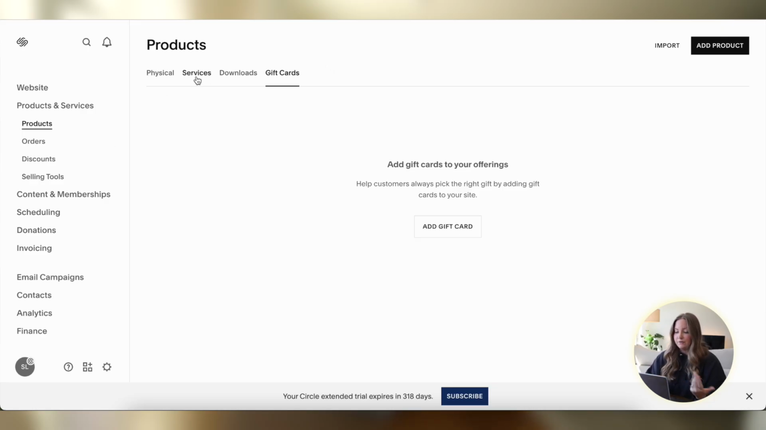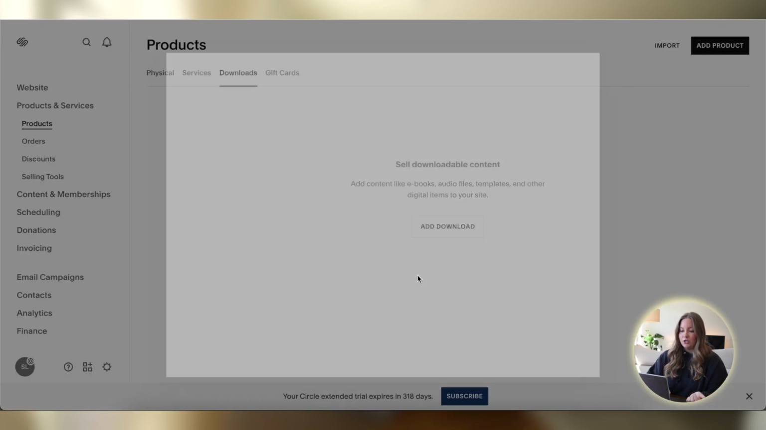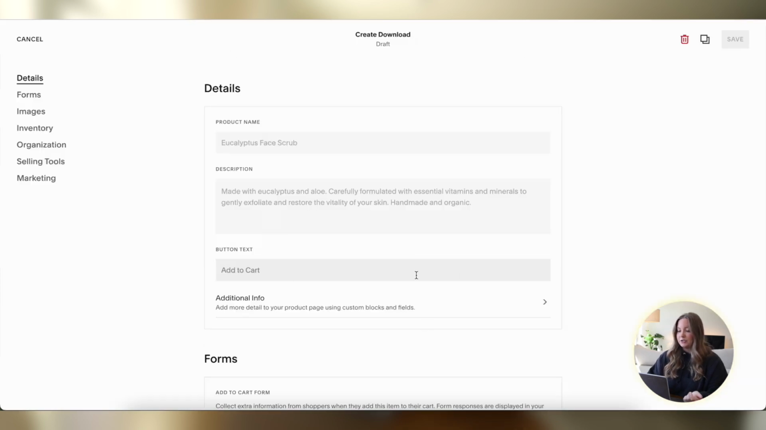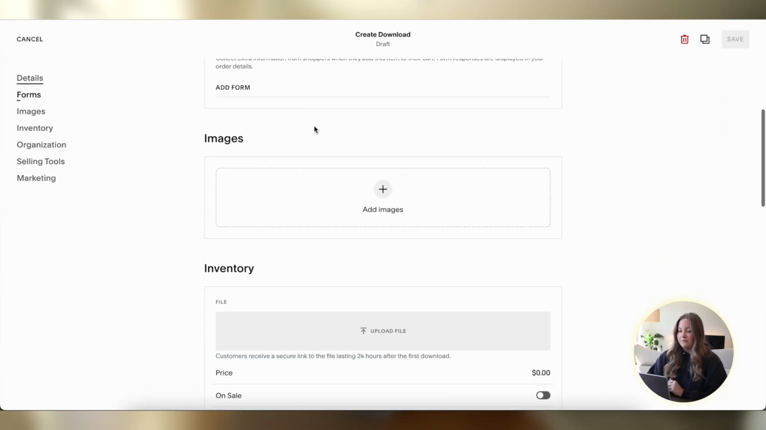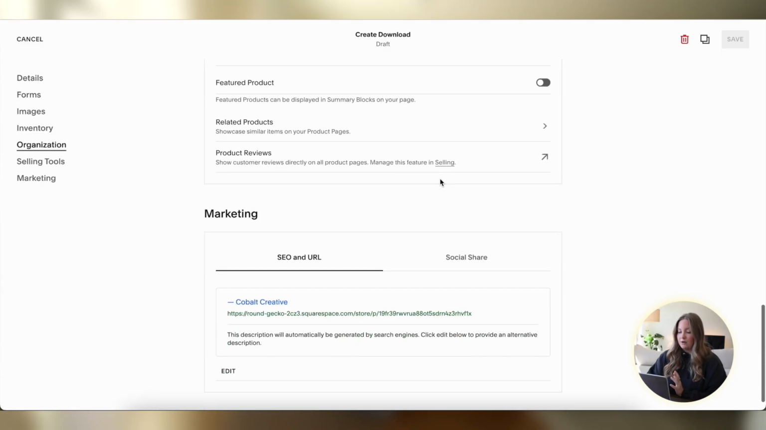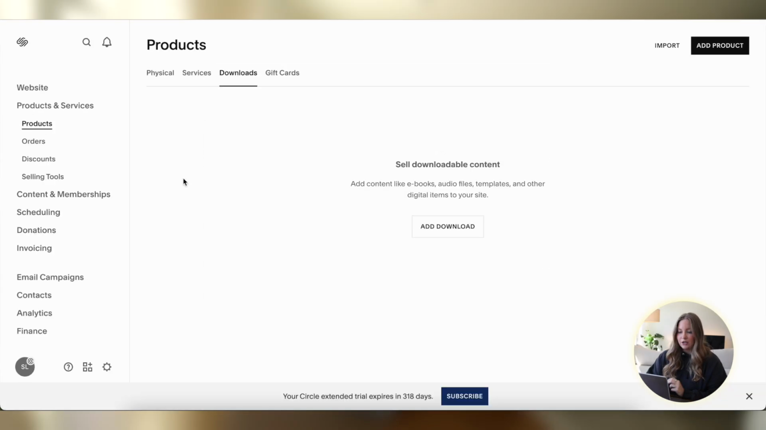So say, for example, if you're like me and you sell digital downloads, you'll just go ahead and add your download and your pop-up will come up right here. So this is where you're going to add in all of the details for your product, your images, inventory, the product itself, the download, all of that stuff. And that goes the same for whether you're selling physical or services or anything like that. It's pretty much the same exact process of adding your products.